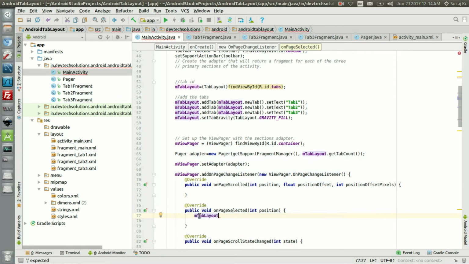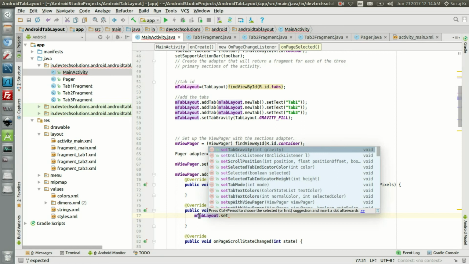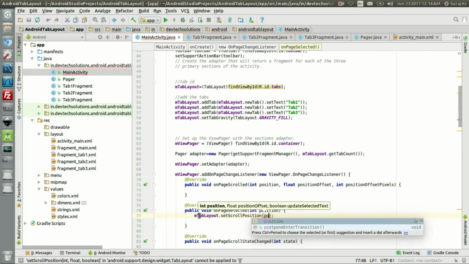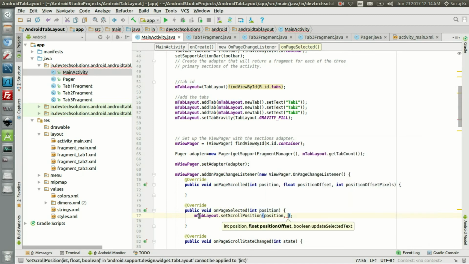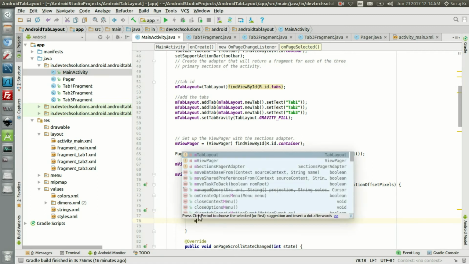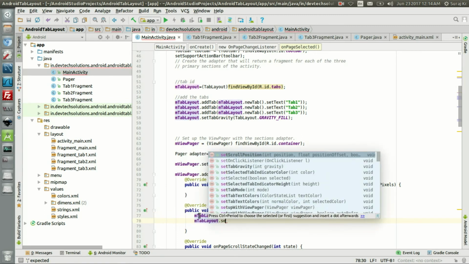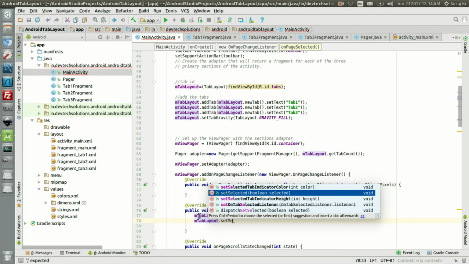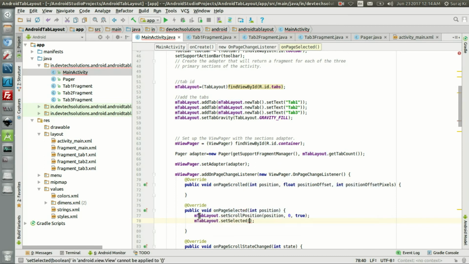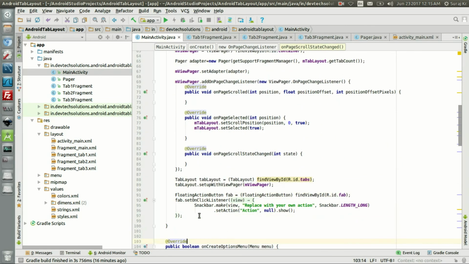Then we will use the TabLayout to set a scroll position. It needs 3 parameters. So the first parameter we will be passing is position, then 0, and then true, and then after that we will call setSelected, and then we'll pass true.